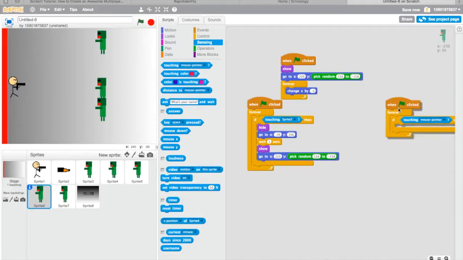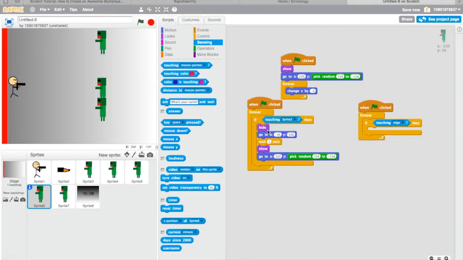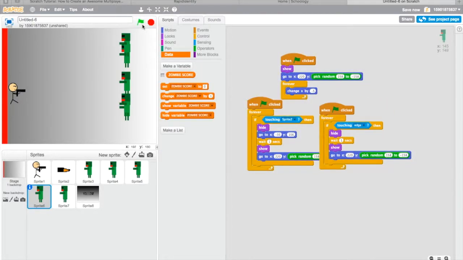So if touching the edge, we're gonna duplicate all of this, but get rid of the second one, like that. Okay. Yep, it worked. So here's our game of shooting zombies.